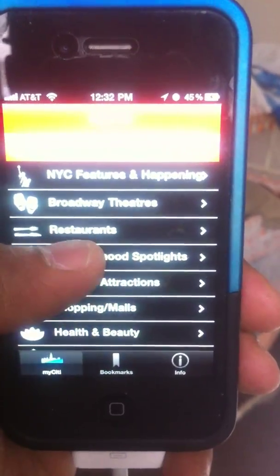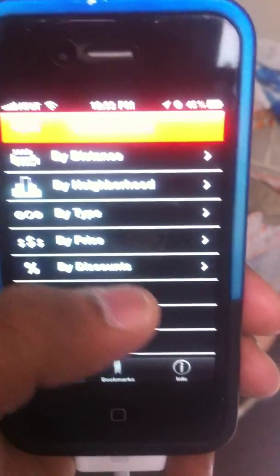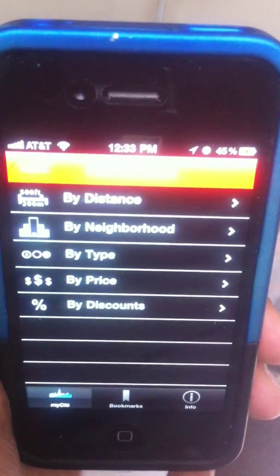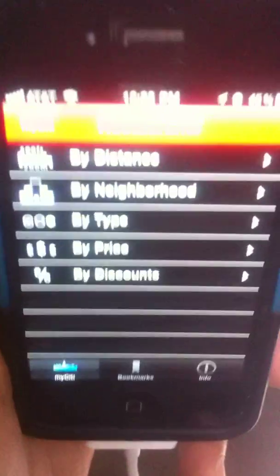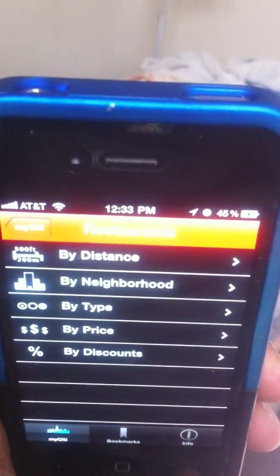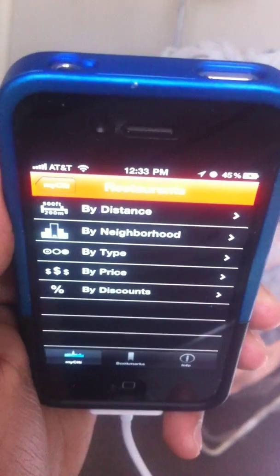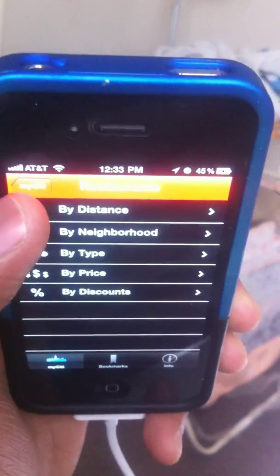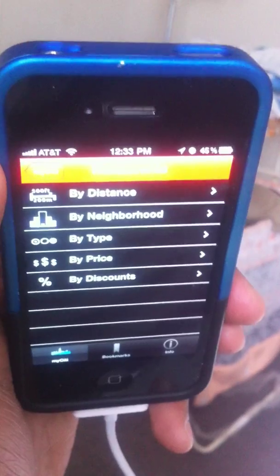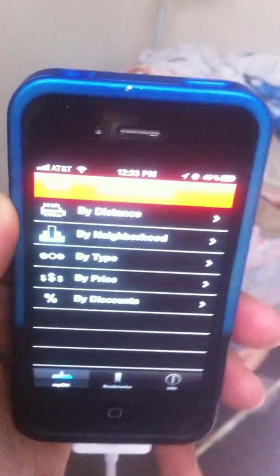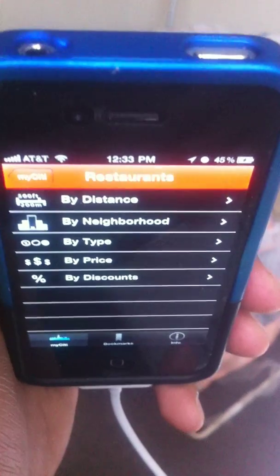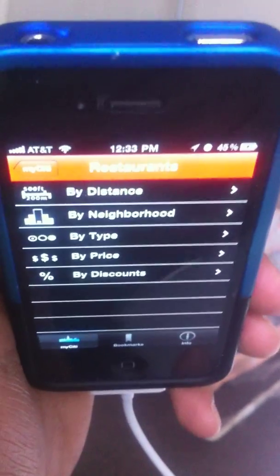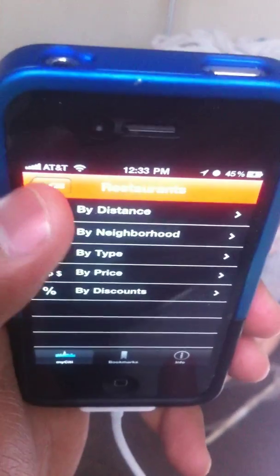So let's go into any of these categories and see what you find. In restaurants, you're able to see that there are 5 filters that can be chosen. I don't know if you can clearly see the top bar. It says restaurants, and to the left it says myciti. This is one way to go back in navigation to the main screen. So you see that there are 5 subcategories, sorry, not subcategories, I take it back, 5 filters for restaurants.